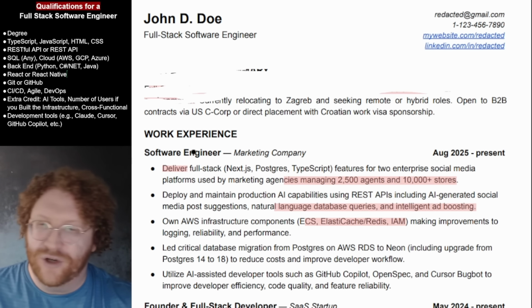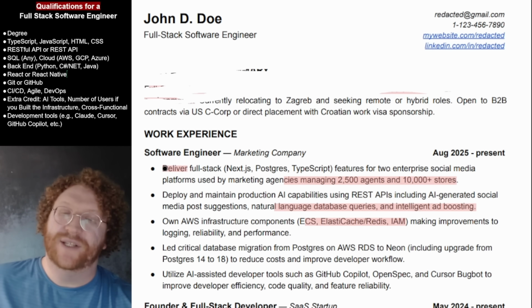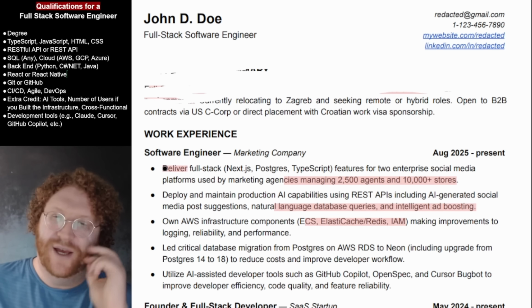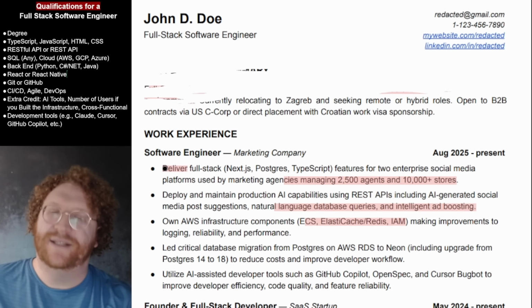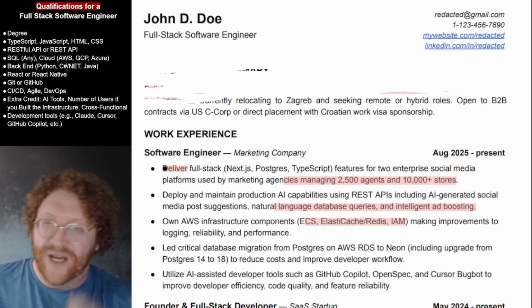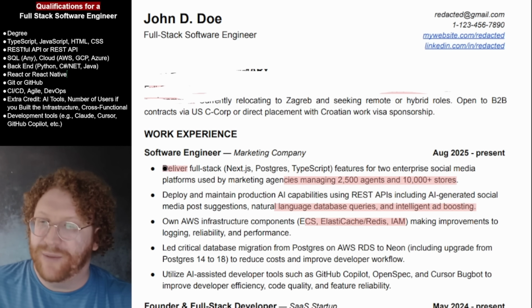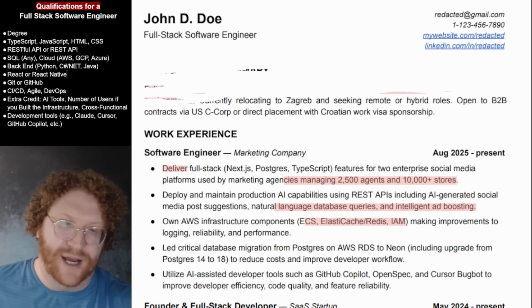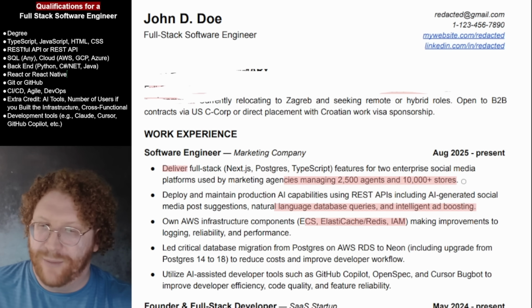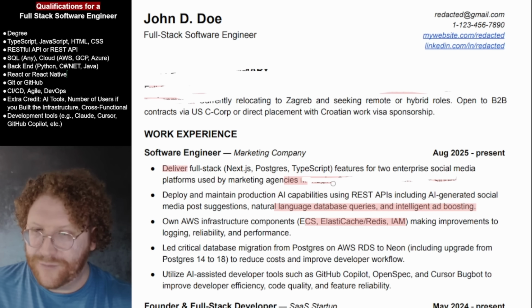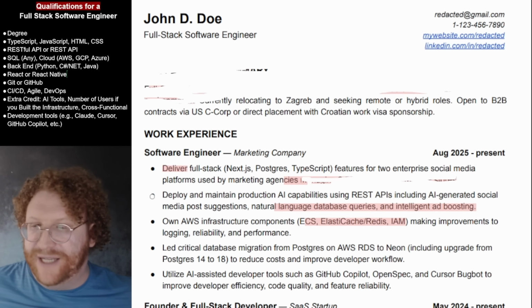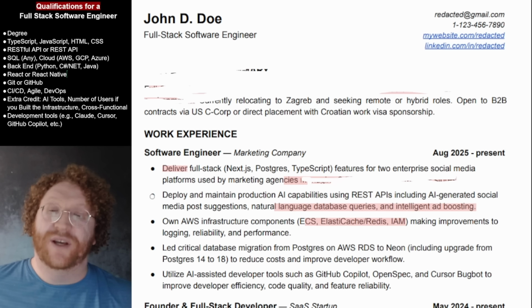So I need you to put "delivered a full stack JavaScript, HTML, CSS, TypeScript feature for 2 enterprise social media platforms used by marketing agencies." I don't need these numbers. Do not put numbers. But used by marketing agencies. Then "deployed and maintained AI capabilities using REST APIs."